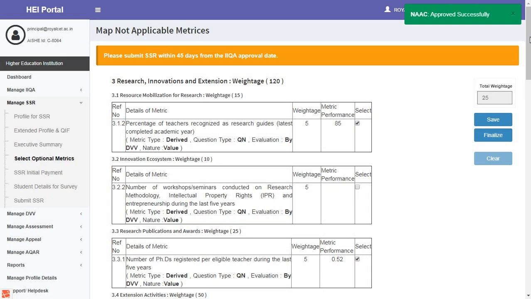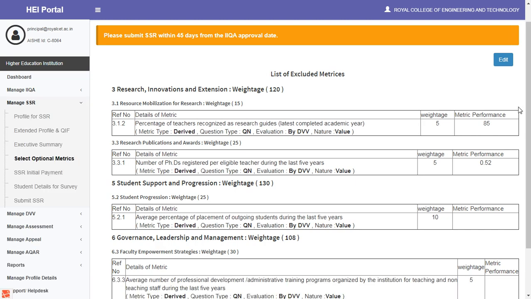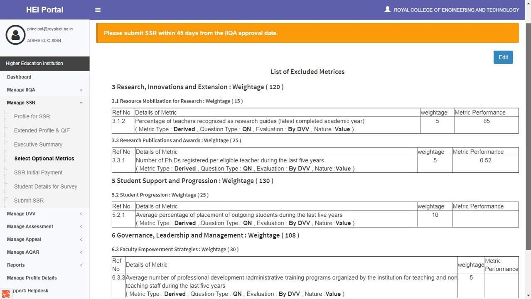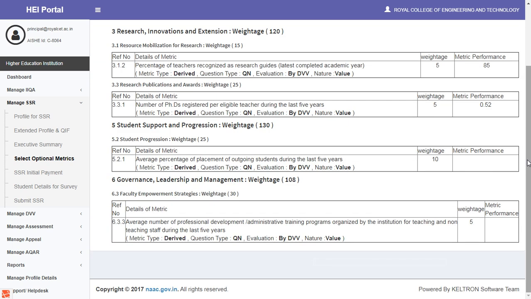So your list of metrics is finalized, and the final list is shown here with the metrics which are removed from your CGPA calculation. When the weightage of a metric is removed from the CGPA calculation, the total weightage of that metric is removed from the denominator also. So that is how the opted out metrics work in the portal.